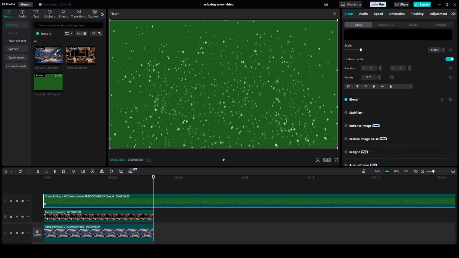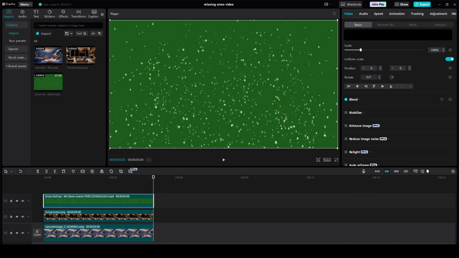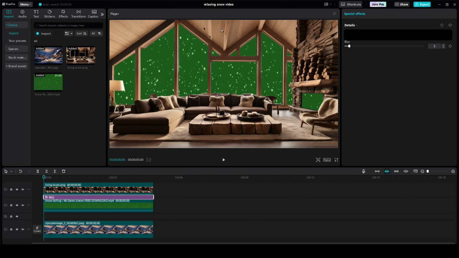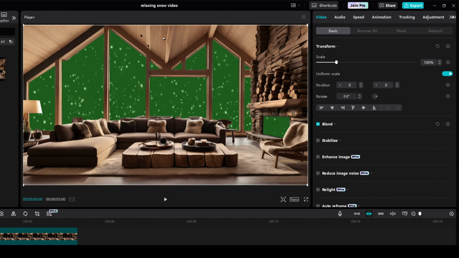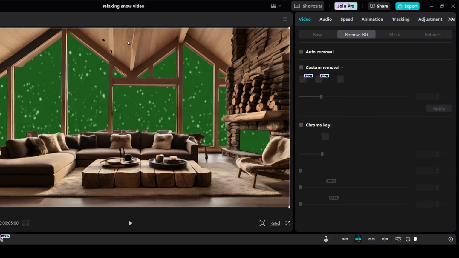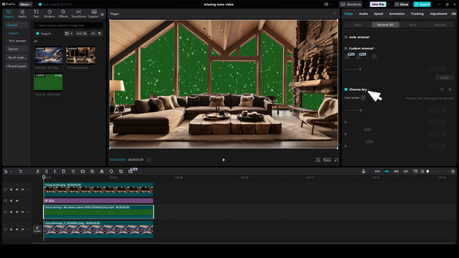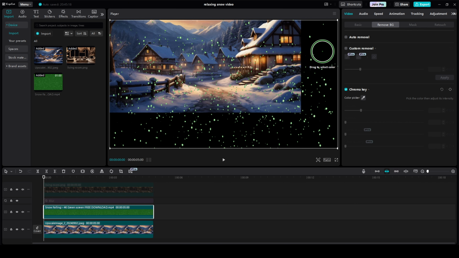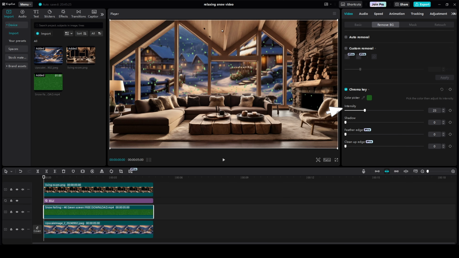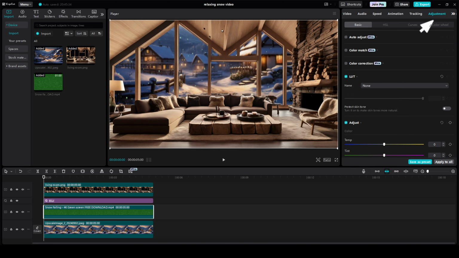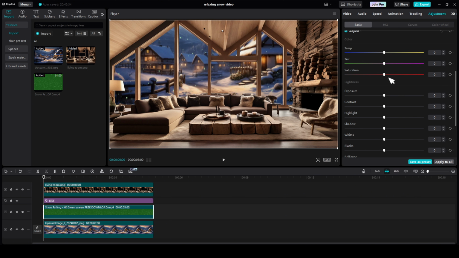Now cut the extra bit of the snowfall effect, since we don't need it, and then drag it down so that it's above our background image. Then go to the Remove BG tab over here, and enable the chroma key option, and select the green screen color using the color picker tool. Increase the intensity to your liking, to remove almost all the green outlines. Now, go to the Adjustment tab, and decrease the saturation all the way down. This will change any of the leftover green screen into white, so that it looks like snow.